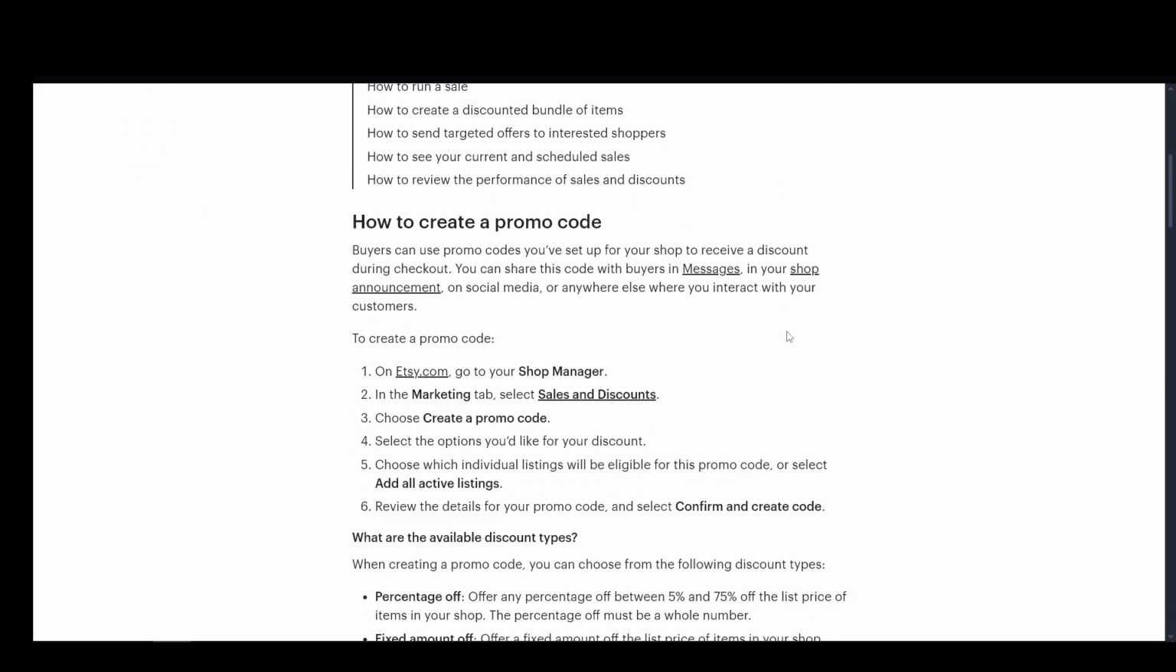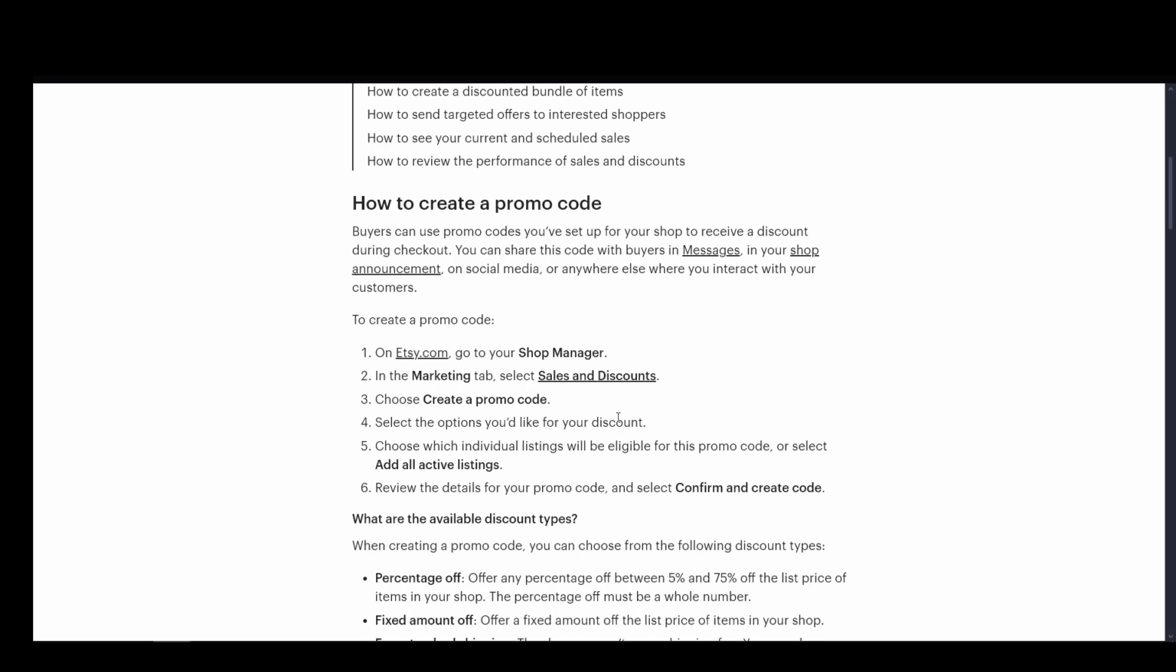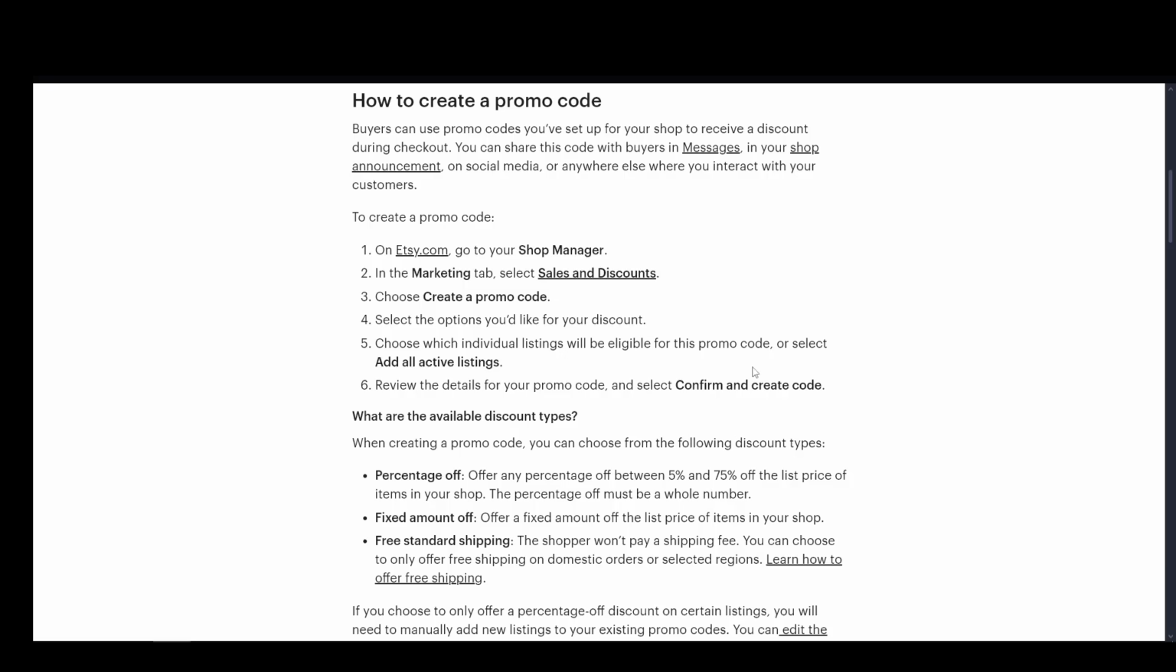Now, the first method you have is creating a promo code. So what you need to do, you need to go to Etsy, go to your shop manager, and then in the marketing tab, select sales and discounts. Here you can choose to create a promo code, and then you just need to select the options you would like for your discount. You can set the discount amount, you can set the code yourself, how many copies of the code there is, etc., etc. Then you need to choose which individual listings will be eligible or select add all active listings. And then once you're done, just review the details, select confirm and create the code.